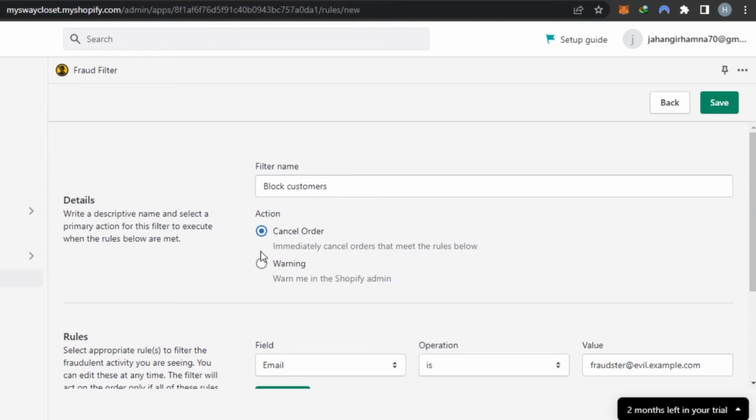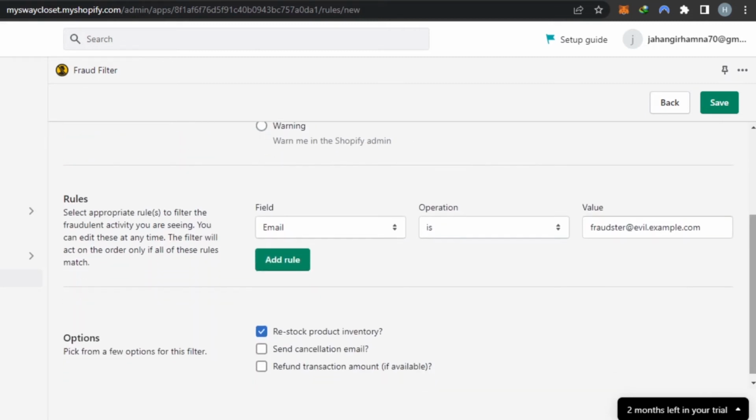So in action, we can immediately cancel the order that meets the rules below, or we can give a warning to that customer that this is their last warning. If they do this again, then they will be blocked.